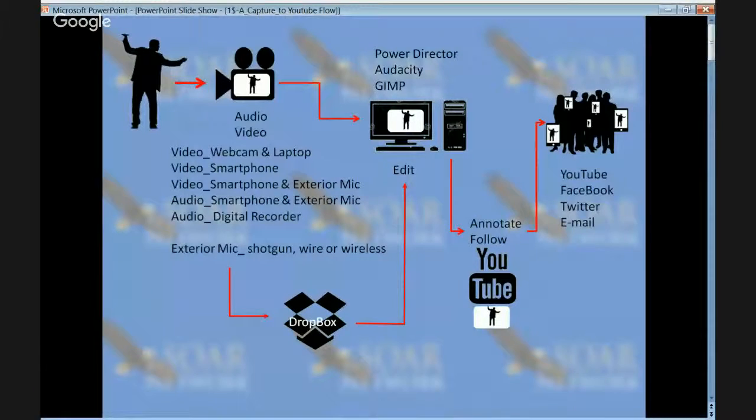To begin with, you have to first capture your sermon, video and audio, depending on what you want. This can be done by several methods: using a video webcam on a laptop, video smartphone with an exterior mic, audio smartphone with an exterior mic, or an audio digital recorder with an exterior mic, shotgun mic, wireless or wired.